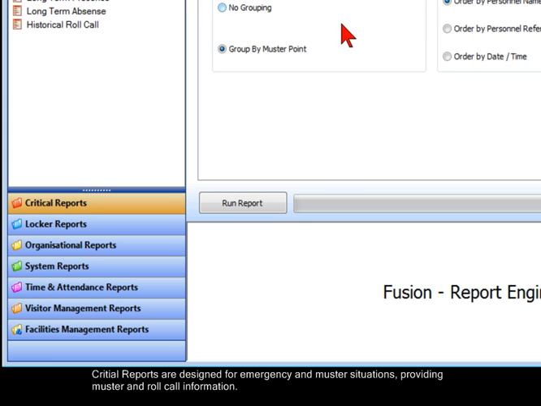Critical reports are designed for emergency and muster situations, providing muster and roll call information. Locker reports show the current and historical ownership of any electronic locker system in place. Organizational reports show lists of configuration data useful for diagnosing configuration issues. System reports provide a means of reporting on devices and hardware.